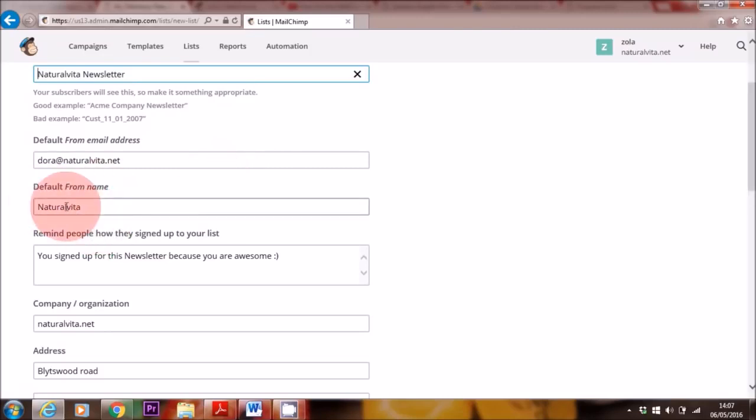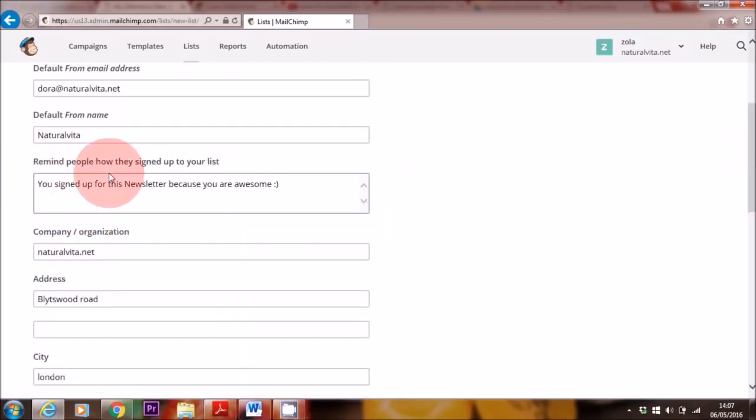Now, in this area here, it says default from name. I've just written Natura Vita. And then here where it says remind people how they signed up to your list, you can leave this blank if you want. I've put here, you signed up for this newsletter because you're awesome. Your subscribers will see this message whenever you send an email, so it will be at the footer area.